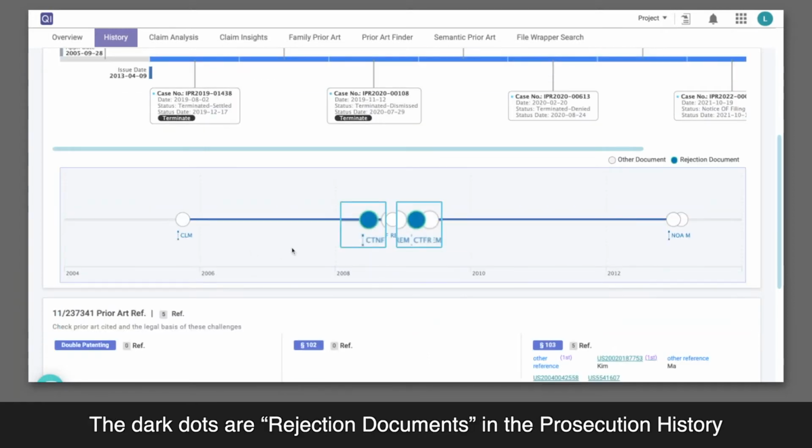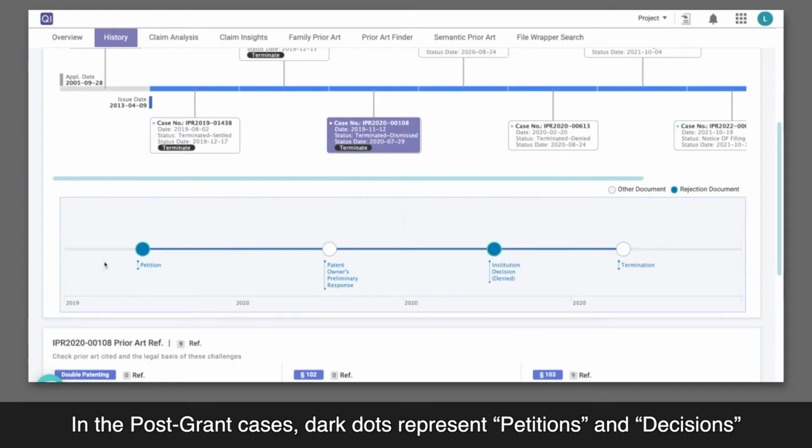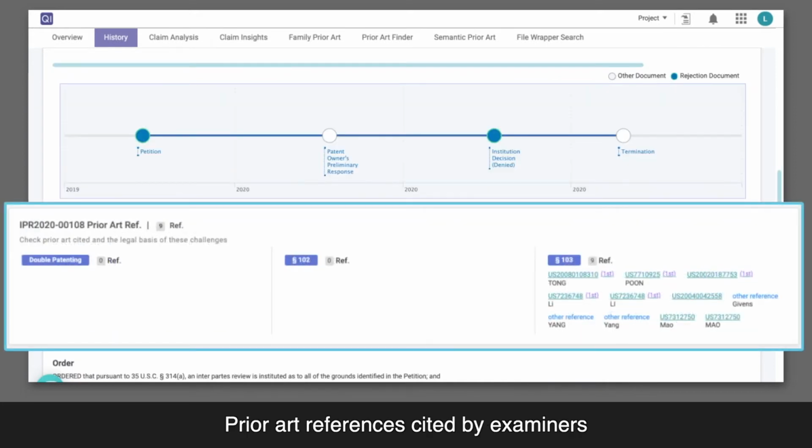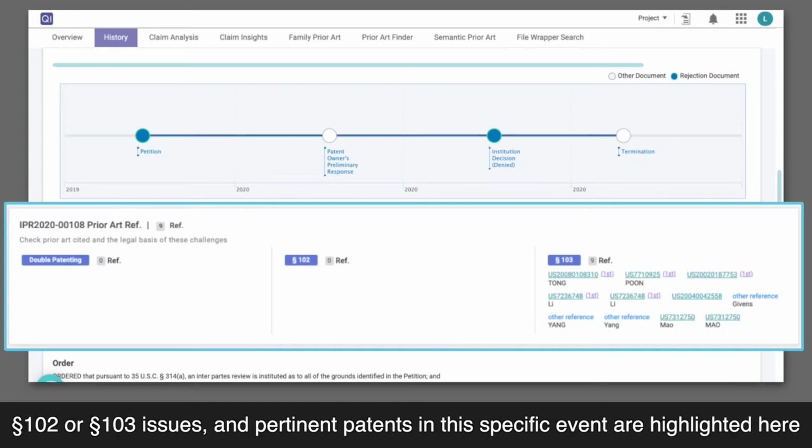The dark dots are rejection documents in the prosecution history. In the post-grant cases, dark dots represent petitions and decisions. Prior art references cited by examiners or petitioners on the legal basis of double patenting, Section 102 or Section 103 issues, and pertinent patents in the specific event are highlighted here.